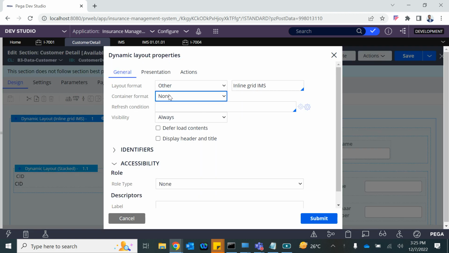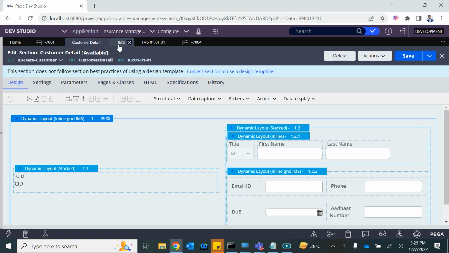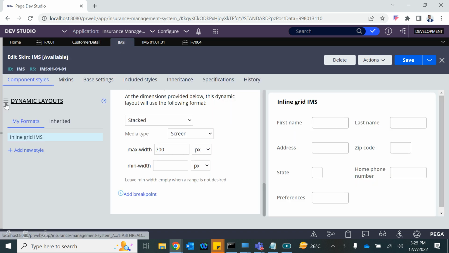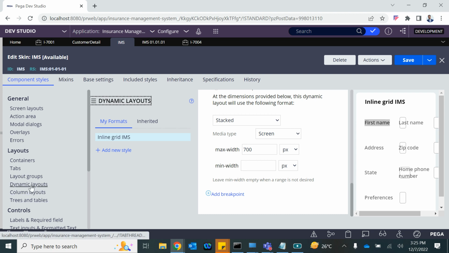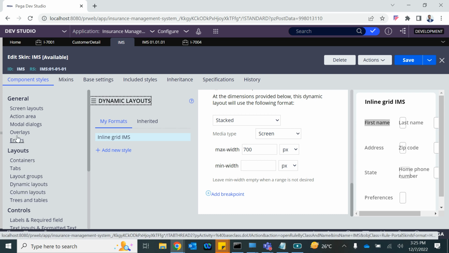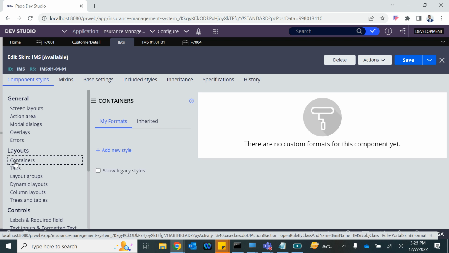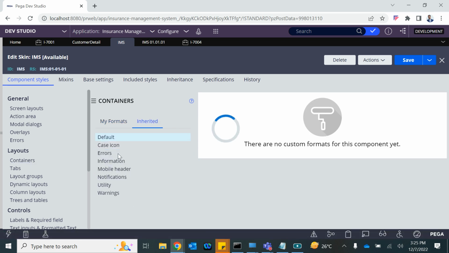Currently, for example, this one is not using any container, right? Let's go back to the skin. Same way, you click on those three lines, and then from the layout category, select containers. These are the containers which are already available. Default, you can preview how it looks like.